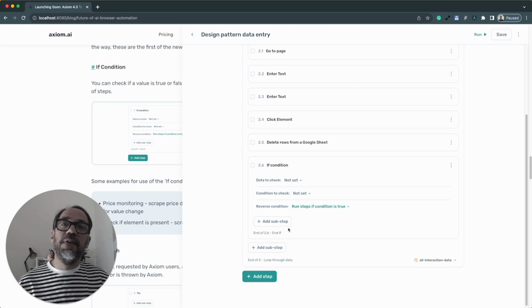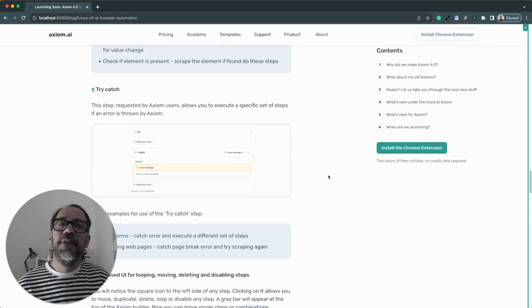And then within the if condition, you can add its own substeps. So the if condition will only execute those steps if the condition is true or false. Catch.